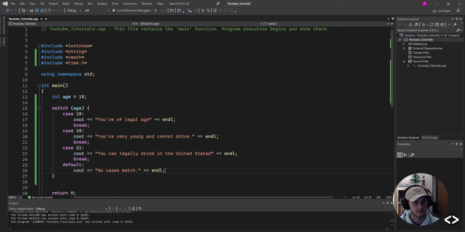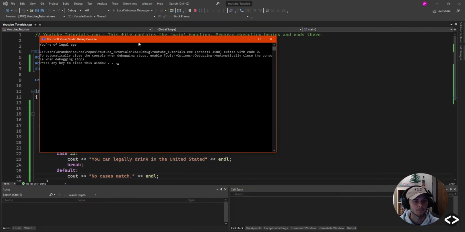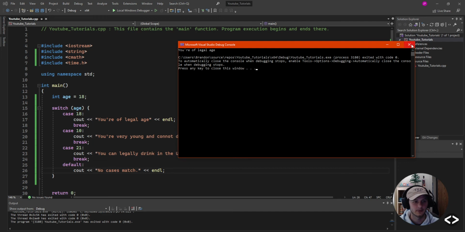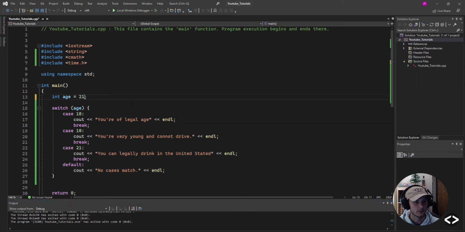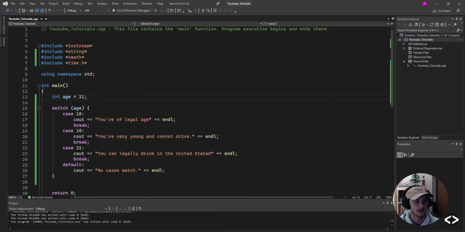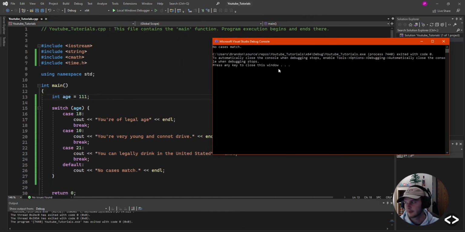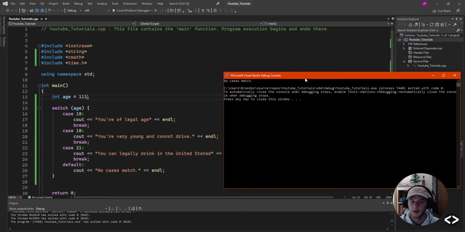Once you break out of it, once you actually find your exact case, you should see that you are of legal age. And then if we go to 21, we should be legally able to drink. And if we are too old for anything, then no cases match. So a little mistake by me, but I think you get the point. They're really powerful. They kind of replace a lot of nested ifs, and they come in handy when you need to do something really specific to a switch statement.